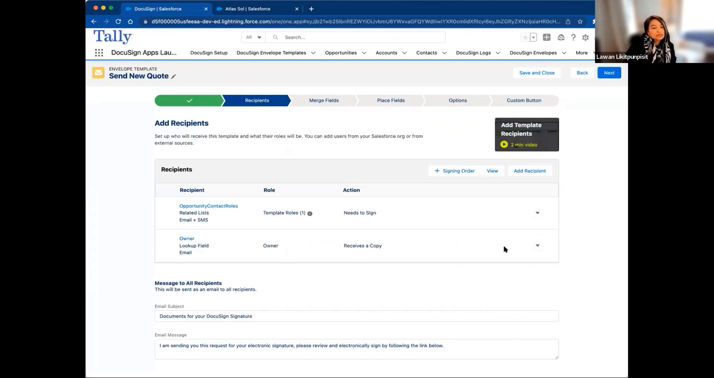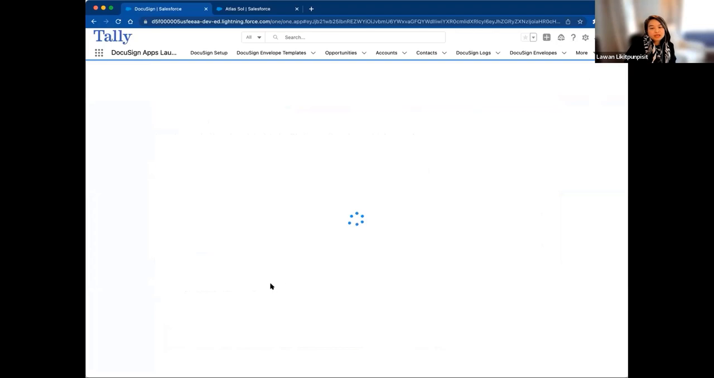So there you go. In the template, we specify that in an opportunity, when you send it out, we're going to send it out to two persons. One is the decision maker for that opportunity, and the second one is the owner, who will receive a copy. So I'll click next right here.